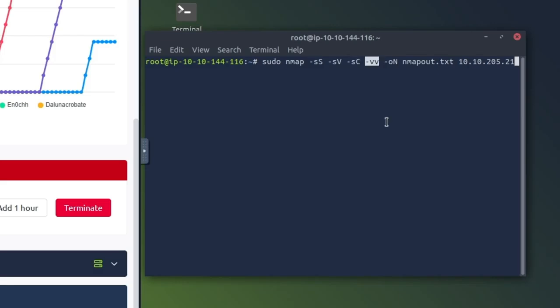-vv means very verbose. It prints more information while the scan runs, so we can follow along in real time. This is useful for understanding what Nmap is doing at each step. And -oN saves the entire result to a text file named nmapout.txt, which is handy for later reference. Always keep detailed records of your scans and findings. This is not only good practice, but also essential for reporting and documentation.